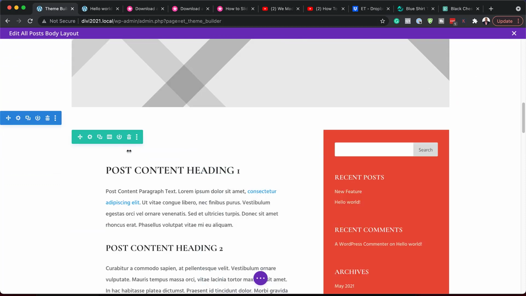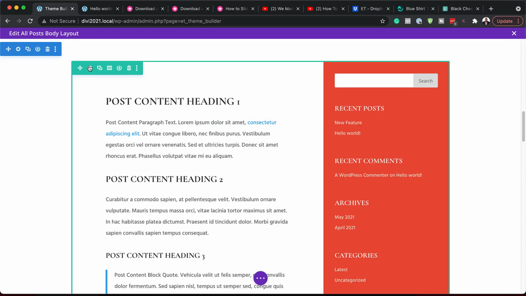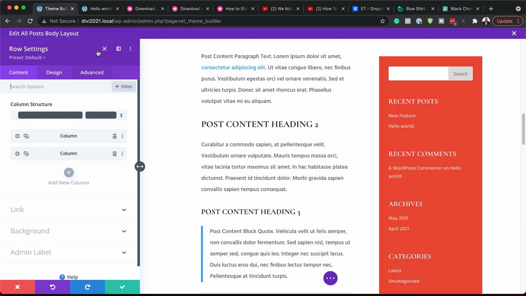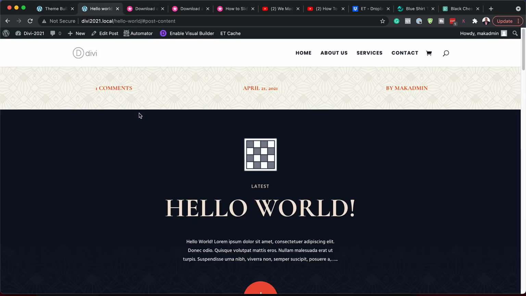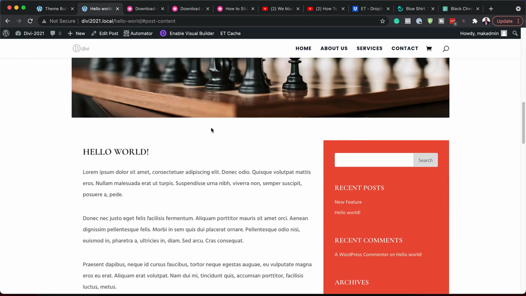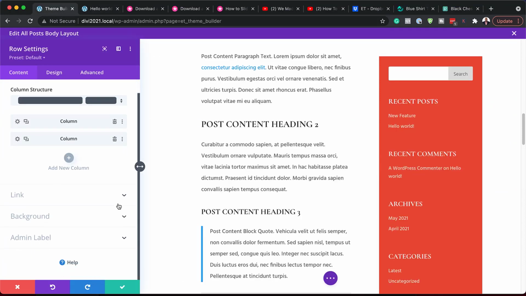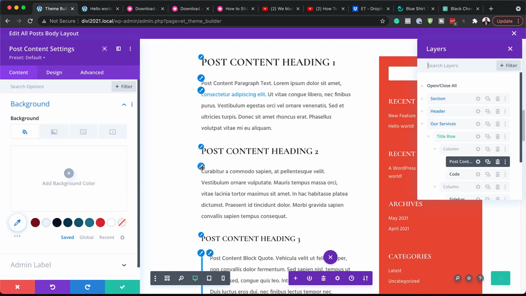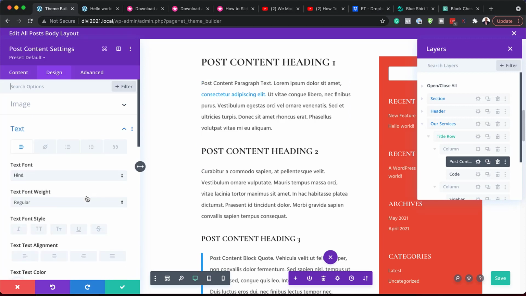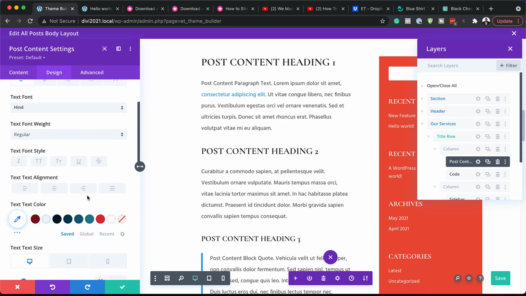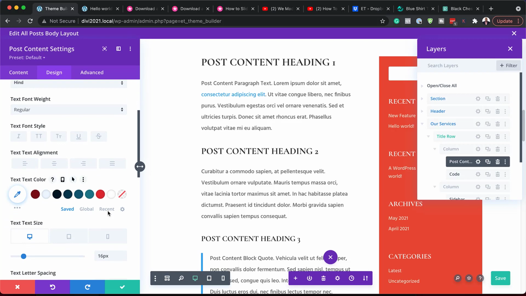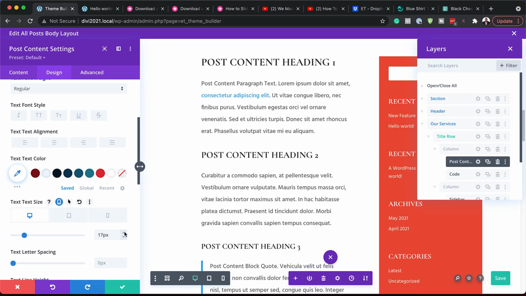Moving on, we have our post content. Now, this is what displays our content on our site. So if I come over here to this blog post, this is this area right here. So if you want to customize the text, this is where you can go straight to the paragraph text. And if you want to increase the size, you can just come over here, make it bigger.